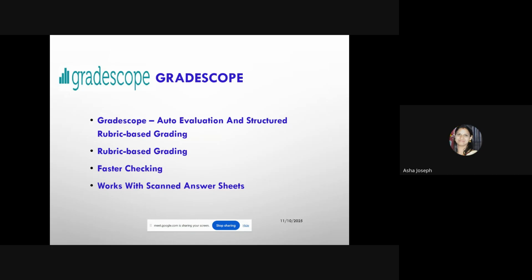It will allow you to go for faster checking, and it works with scanned answer sheets also. It will even identify the handwriting, and it works very well with the scanned answer sheets.